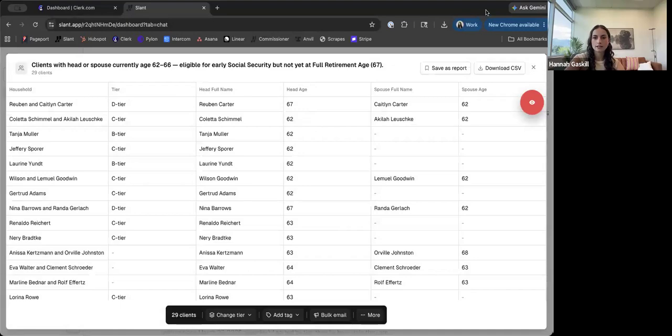Anytime you have queries that you would like to run more frequently, you can save that as a report and then you can rerun that report. So if you're going to do it twice a year, every 6 months, or once a year, whatever that looks like, you can save that as a report for you to rerun as well.